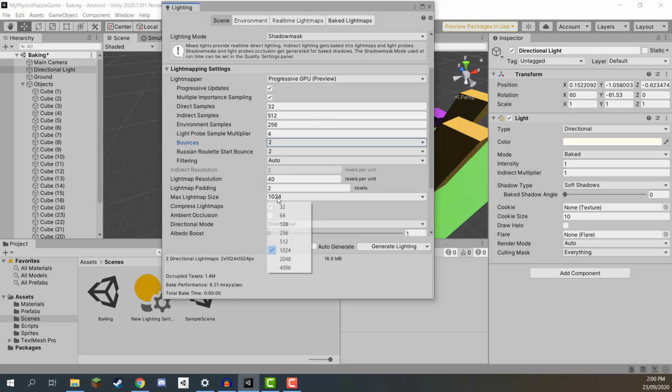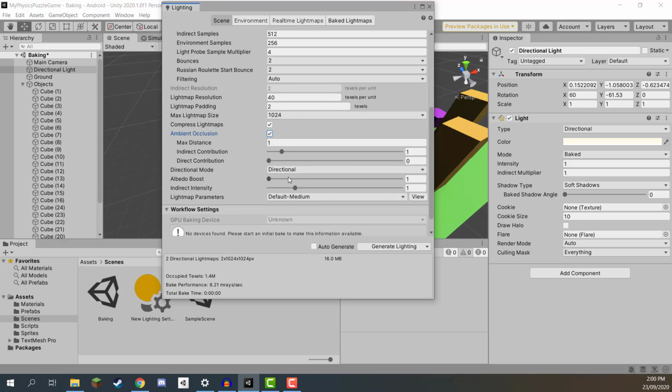Max light map size, it's going to be 1024. Again, if you do want to increase the resolution and the complexity of your light map, you can increase this number, although we're going to keep this at the defaults. And ambient occlusion, which is basically adding in tiny little micro shadows where two objects intersect, as in real life, if you do look at objects that are sitting on top of each other, you can see a slight little shadow where they intersect or where they touch. So we can select that if we do want to have ambient occlusion included.